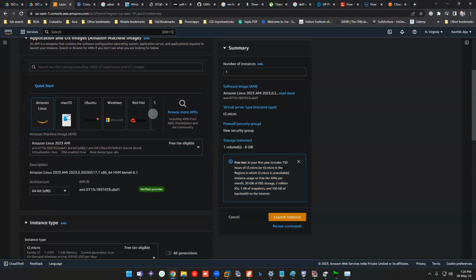And the next one is you have this Amazon Linux. These are all called AMIs.